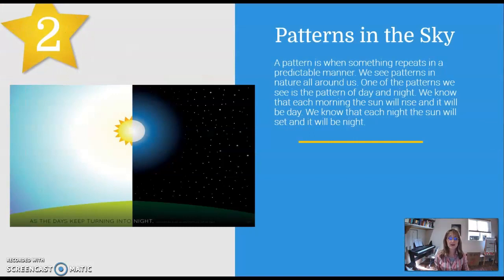We can also see patterns in the sky, just like you saw in the video. The sun rises in one part of the sky, it goes across and it sets in the other part of the sky. So we have the pattern of day and night. We know that each morning the sun's going to come up and each night the sun is going to go down or set.